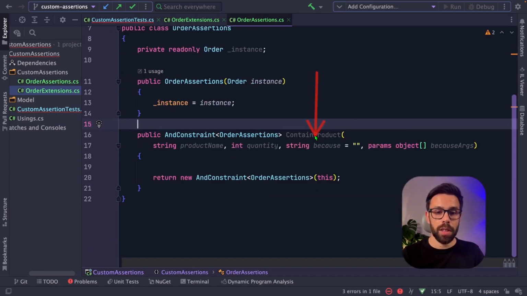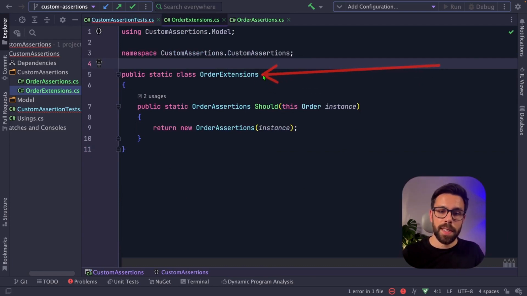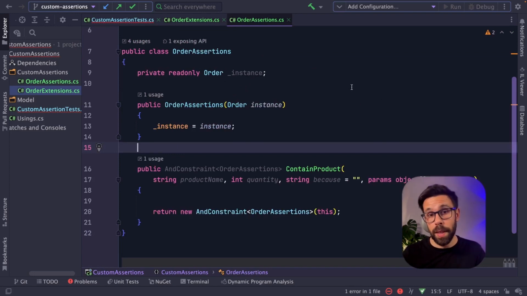Now we can add the contains product method that we want. So the contains product will have to return this AndConstraint that will help us to chain multiple assertions using Fluent Assertions. And then I'm receiving the product name and the quantity. If you go now to the test, you will see that now our contain product is already compiling. Okay, my IDE is already recognizing this line. But now I have an error here, and how can we fix that? Since this extension method, the OrderExtensions, is returning these OrderAssertions, and the OrderAssertions doesn't contain a not be null assertion, I can't use it.